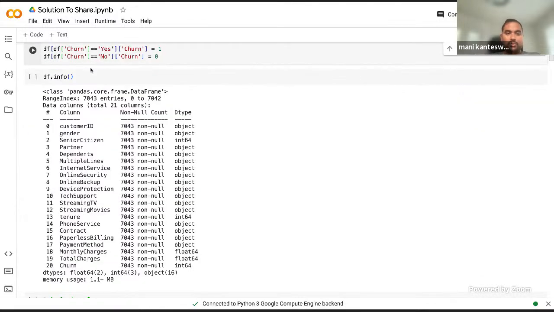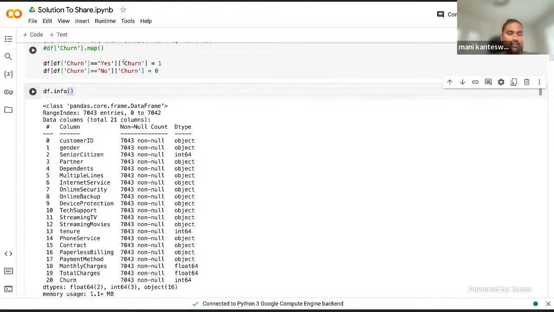Once you do that, you can do a df.info to see whether whatever operation you have done above is getting validated. So you can see all of the columns, how many non-null counts are present, and what is the type of it. So if you see churn is an int64, it is not an object or a string or any kind of thing. It's an integer. So essentially the yes or no values were replaced with zeros and ones, and it has become an integer data type.